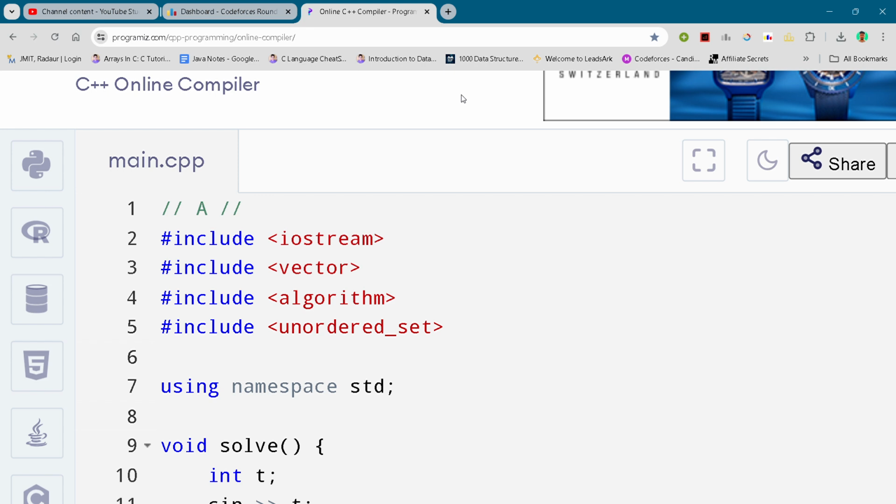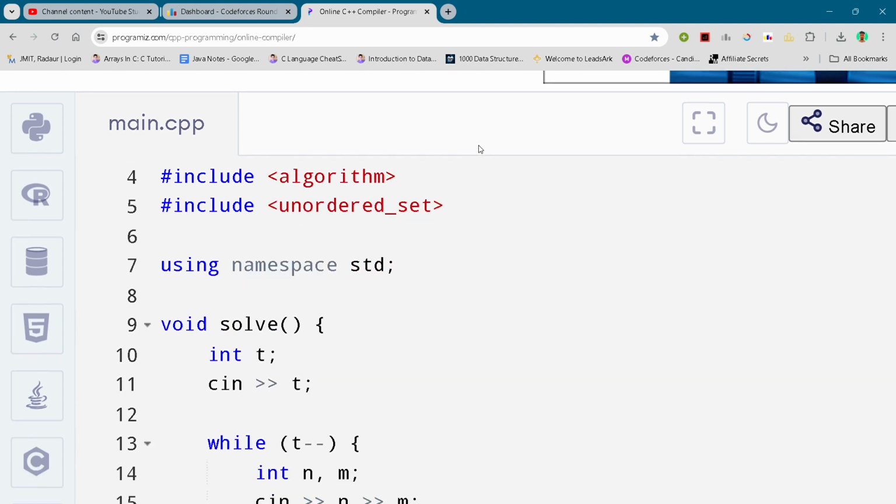Alright, so now I'll just show you the code without wasting any time. So here you can see the code. I'll just slow down, and you can either slow down your video or write your code.